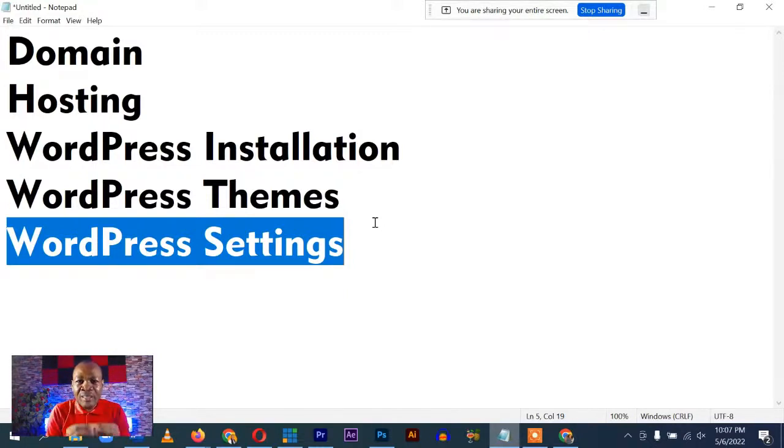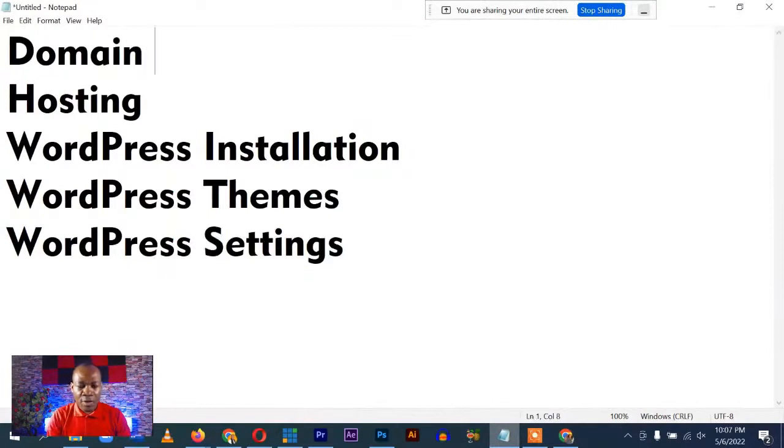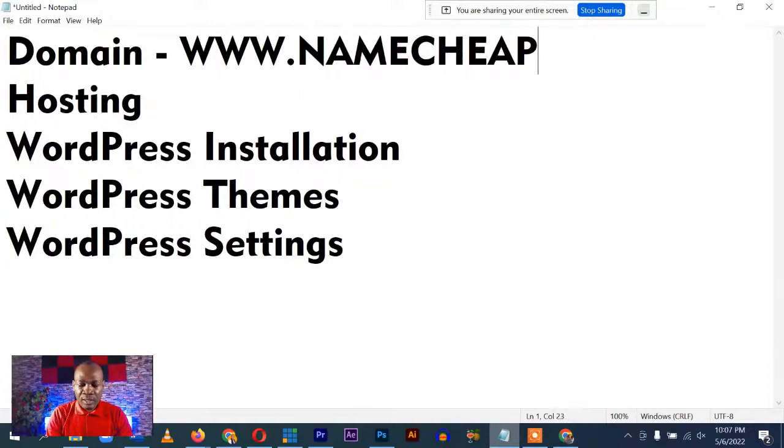Then on the third day, being Sunday, we are going to build a 5-page website from scratch. You watch me. The homepage, the about us, the services, the contact us, and maybe another page also. We'll build it on Sunday from scratch. So, domain. Let me go to my account, which I already have, at namecheap.com.